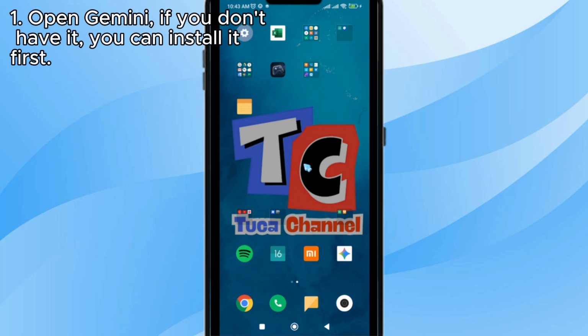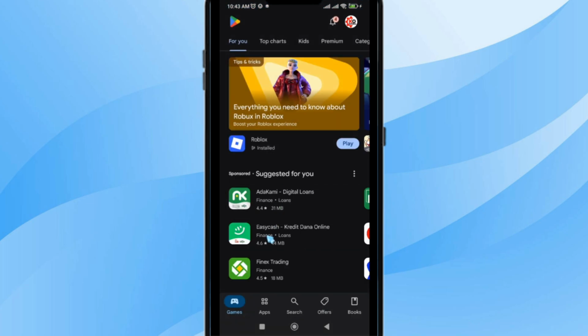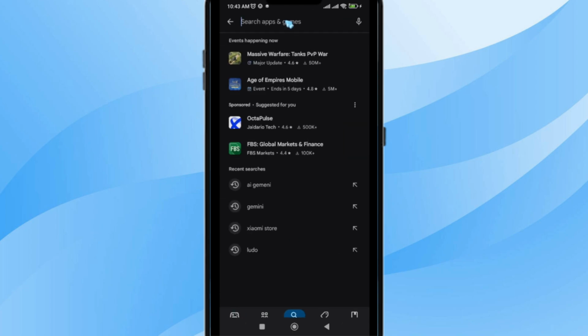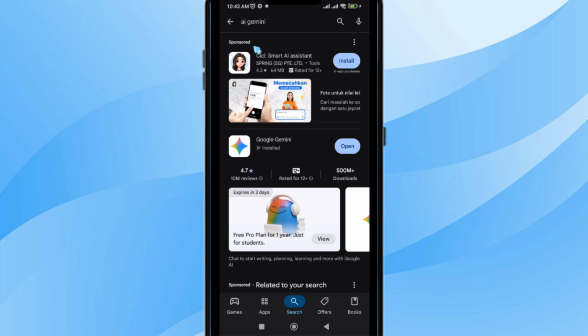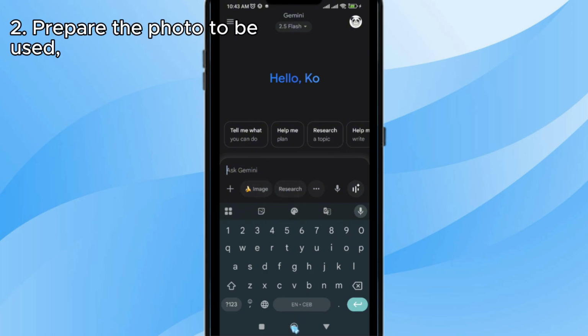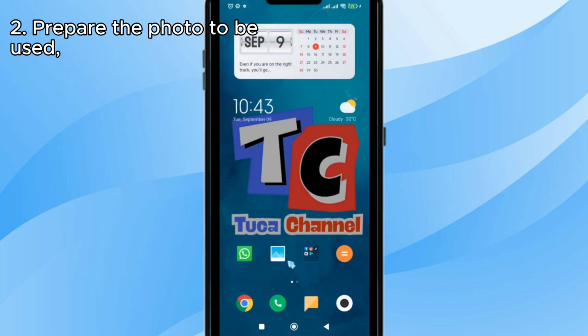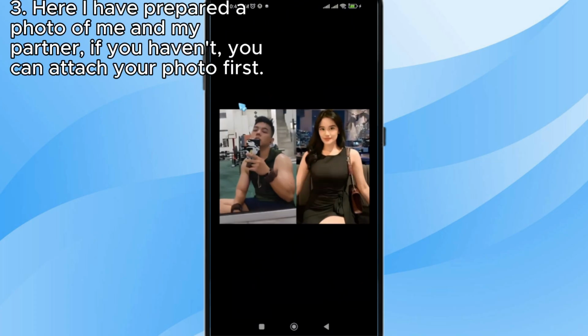1. Open Gemini. If you don't have it, you can install it first. 2. Prepare the photo to be used. 3. Here I have prepared a photo of me and my partner. If you haven't, you can attach your photo first.